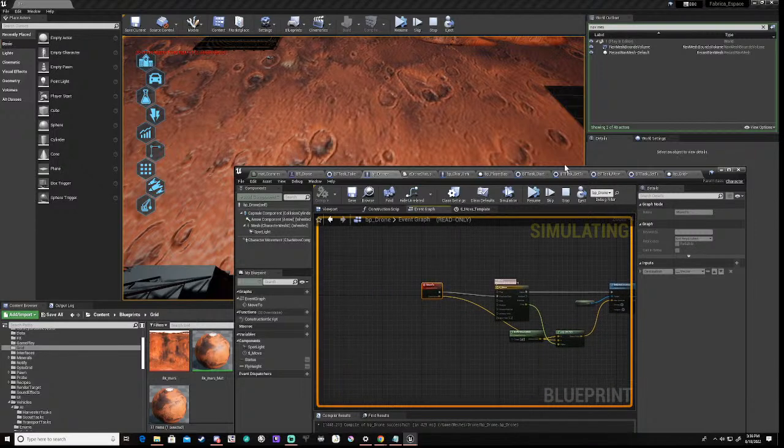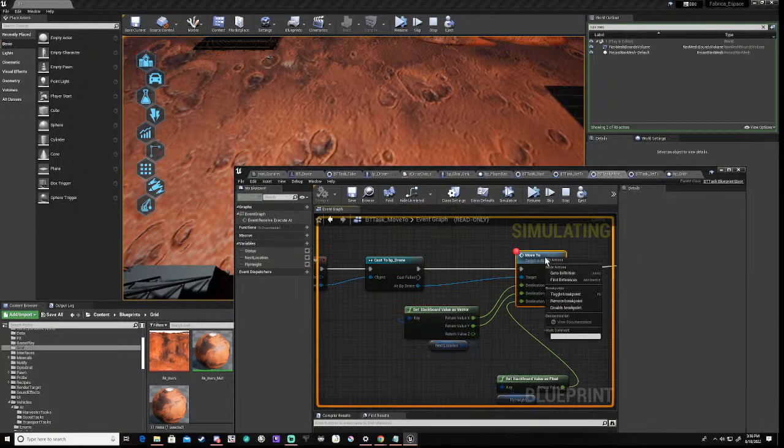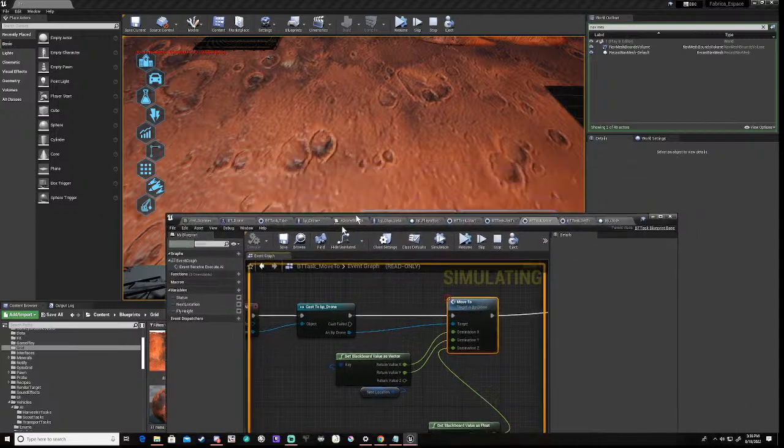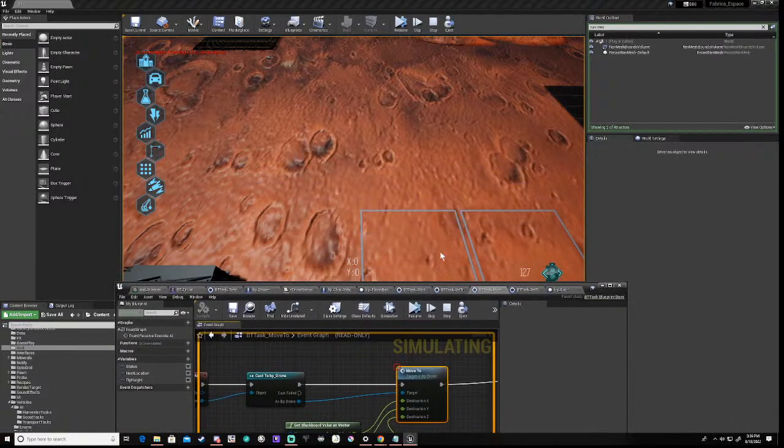Oh, no, it's not. It's in here. Disable. And now we go for it. And there we go.